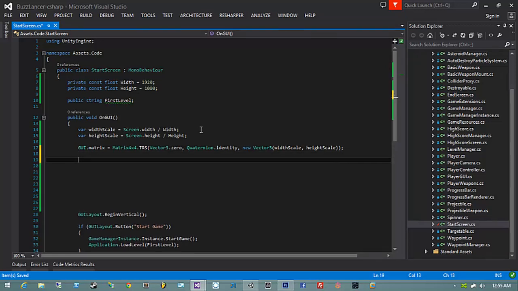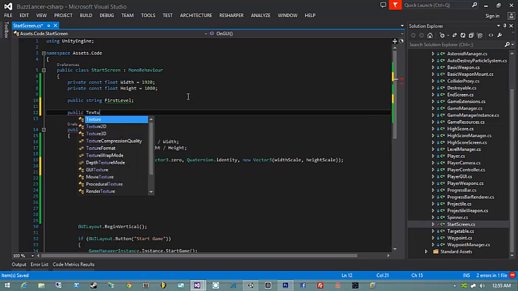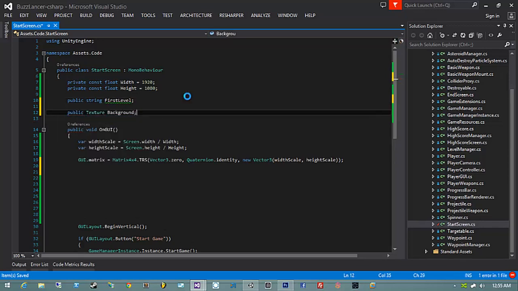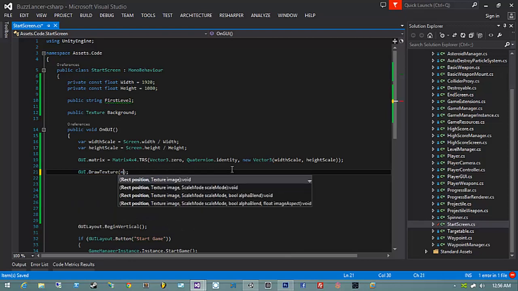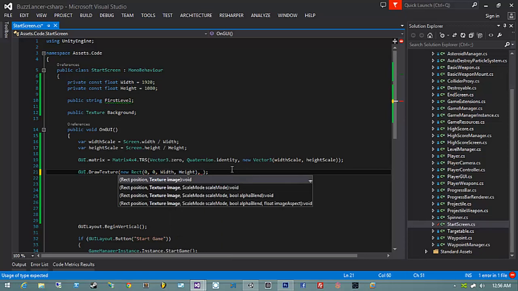So now we have to draw our background texture. Well, where do we get our background texture from? We certainly could dump it in the resources folder and pull it into our game resources class, but I think it's a little bit more straightforward in this particular instance to add a public Texture background field to our start screen. Now I can simply say GUI.DrawTexture, passing in a Rect of 0, 0, width, and height, passing in background.